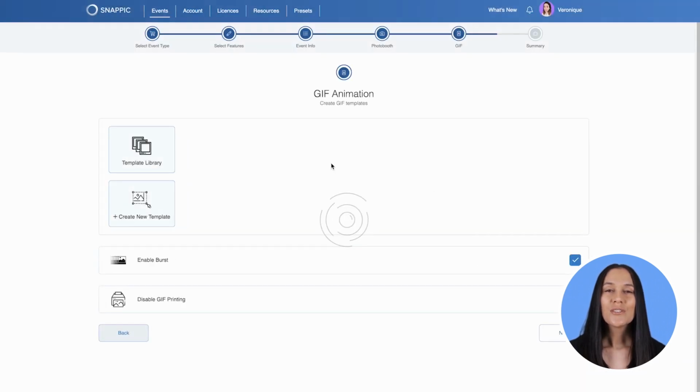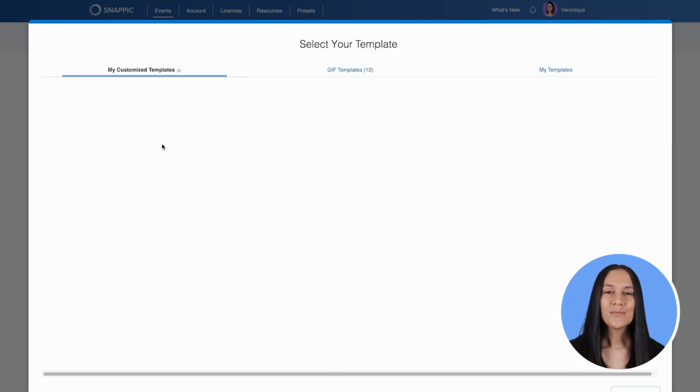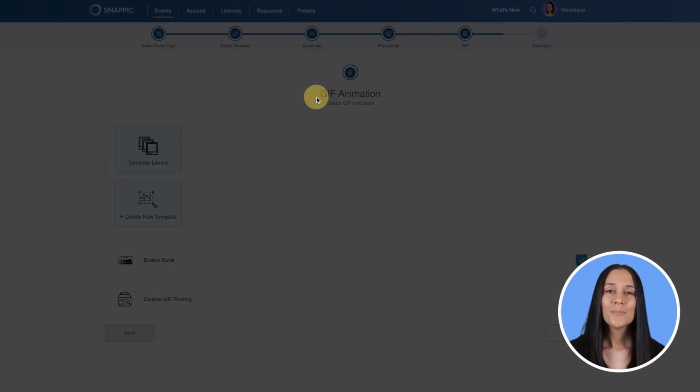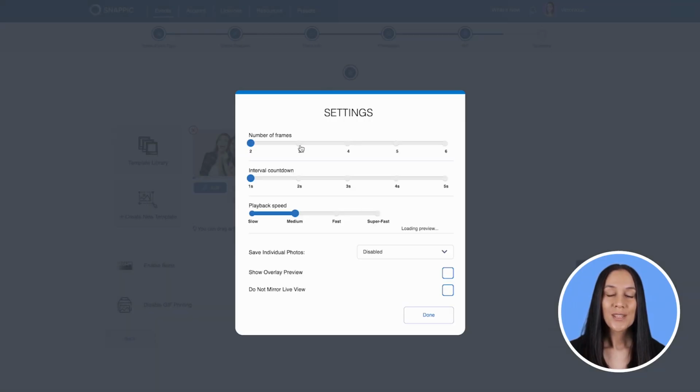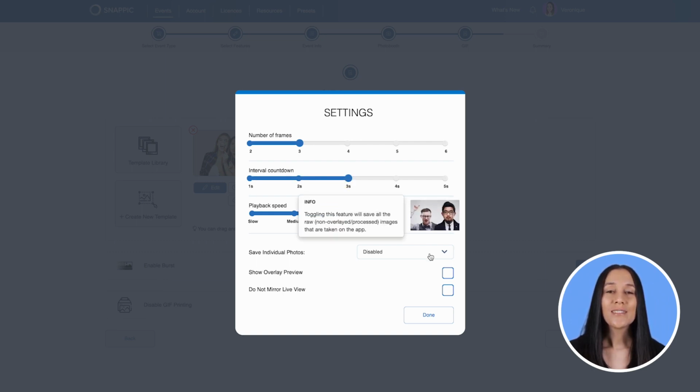Now we can move on to choosing the templates for GIF. You can choose a standard template from the template library, or you can create your own custom GIF template. Then add a single frame overlay on each template you choose. Now specify the GIF settings according to your preference.